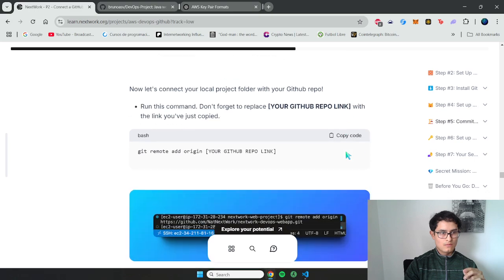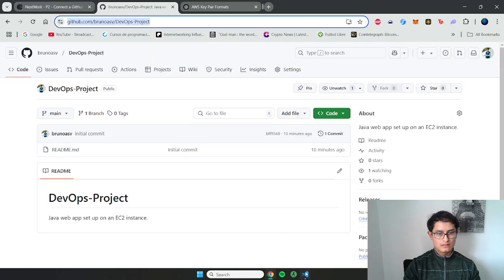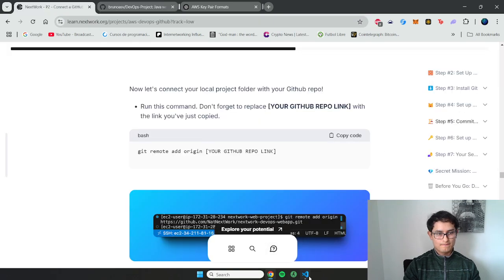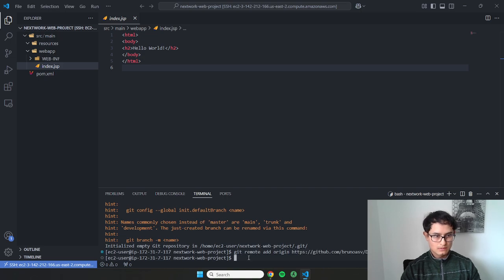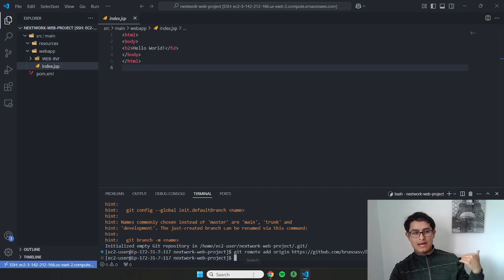And now we are going to run this command, git remote add origin. So we'll do git remote add origin and we'll hit enter. So at this point we are connecting the two, right? We're connecting our local repository and adding the remote cloud repository. Okay.